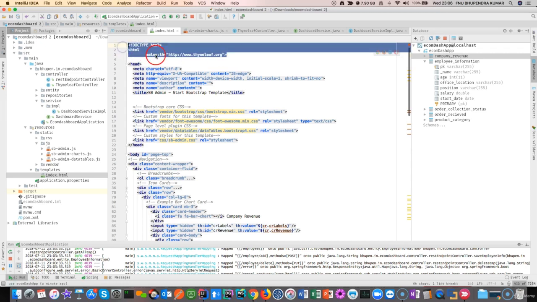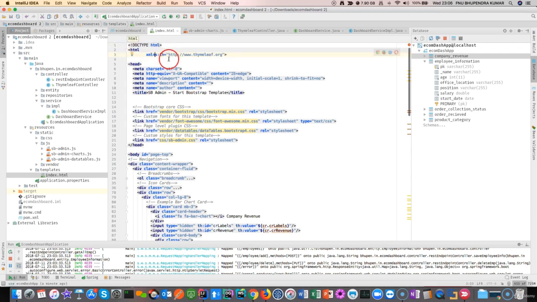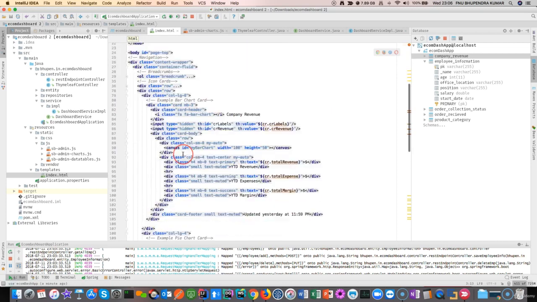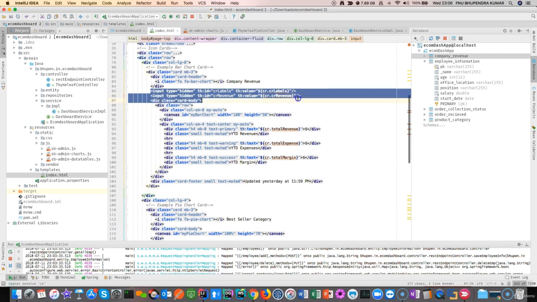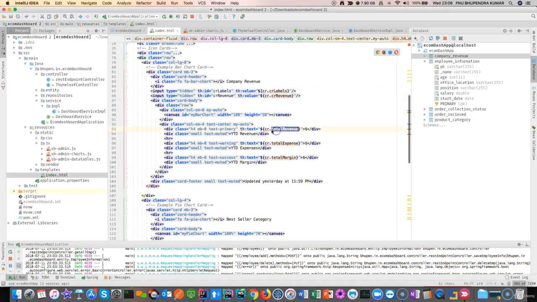One is referencing the namespace for Thymeleaf, and then here I actually created two hidden input tags where I'm passing the labels and revenue. I'm going to use these for my JavaScript.